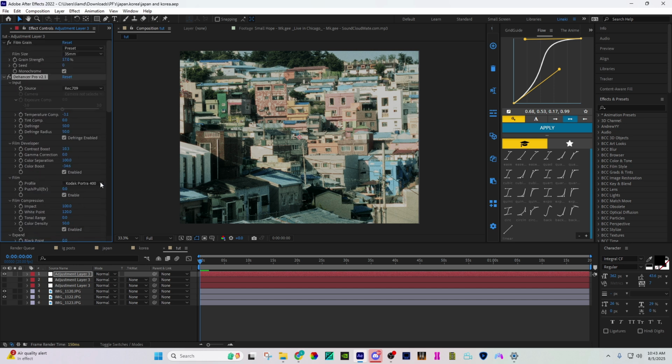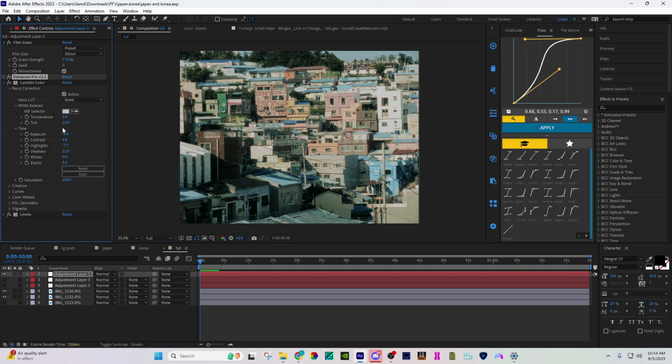So that's the main thing, really the film and the emulation there, and that's the main thing that I use Dehancer for. Lumetri color is for all of my temperatures, exposures, tints, contrasts, adjusting the highlights and the shadows, your whites and your black balances.